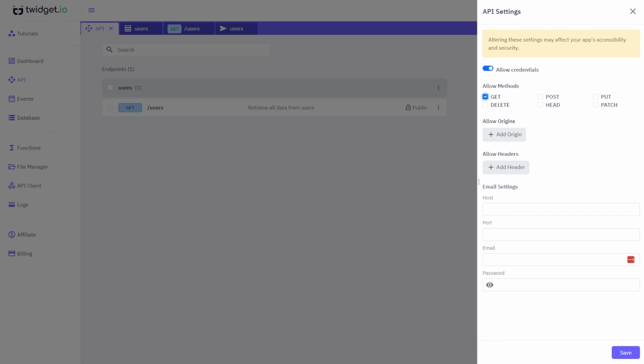Allow origins. This is where you define which domains are permitted to access your API. By setting specific origins, you can control cross-domain requests to your API. Allow headers. This setting lets you specify which HTTP headers can be used during the actual request.